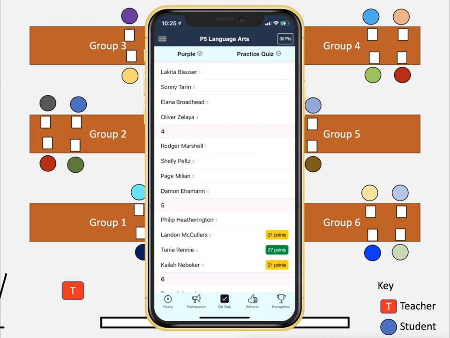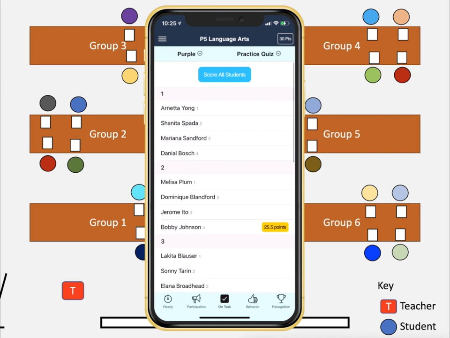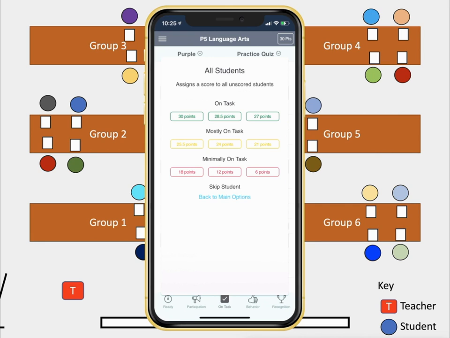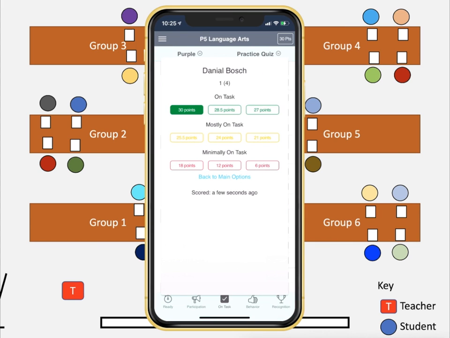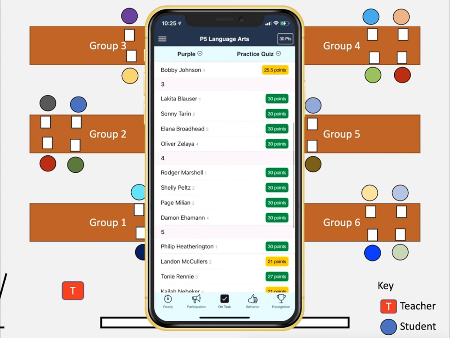Maximum effort for most students will look similar, but students should be scored on the basis of their own capabilities. The teacher then selects the Score All Students button, and since most of the class deserves full credit, selects the 30-point option. The teacher then makes changes on a few students that did not quite meet their full effort capabilities.